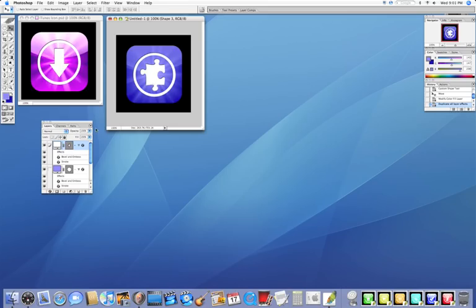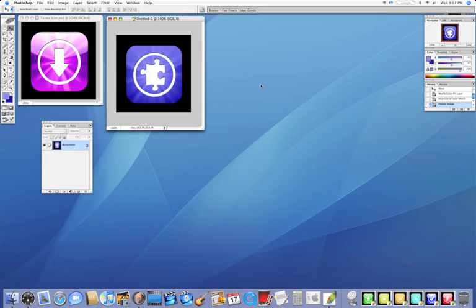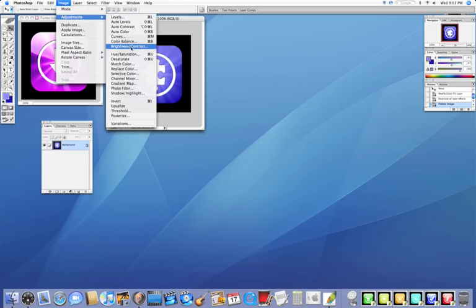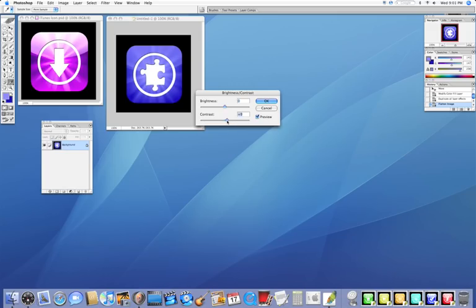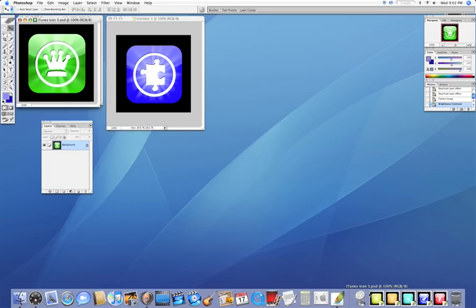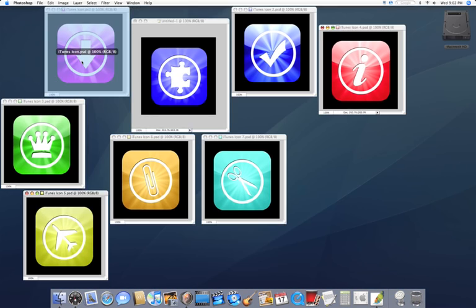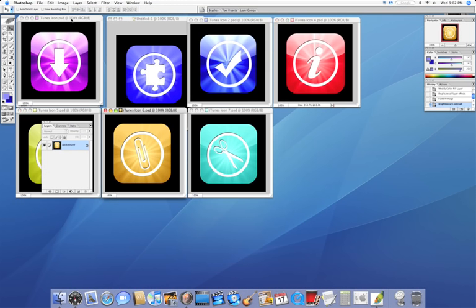And basically, all we have to do now is hit the little arrow, say flatten image, so that it flattens all the layers into one background layer. Go into image, adjustments, brightness, contrast, and you're just going to want to raise the contrast a little bit, just like that, and maybe lower the brightness one or two, like that. And that's your icon. That's all you have to do to create stunning icons like these. And you could easily use them for icons or application icons, whatever you like.